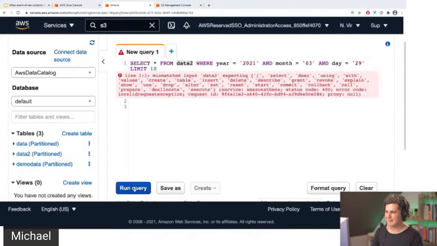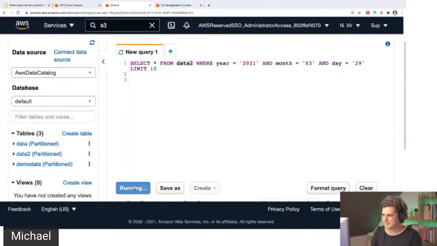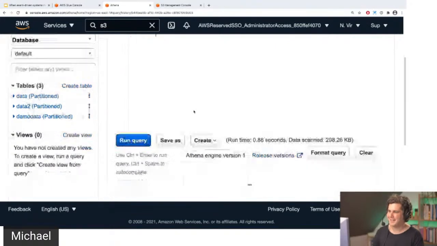So I think that's the same bug. Let's hit that button a couple of times. No. So what's wrong this time? All right, now it's working.